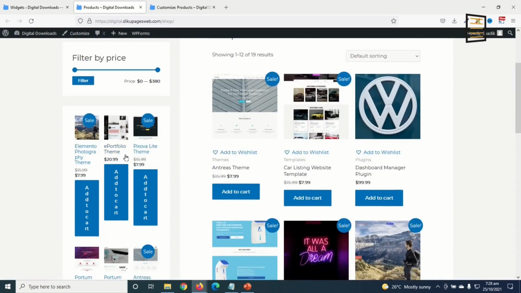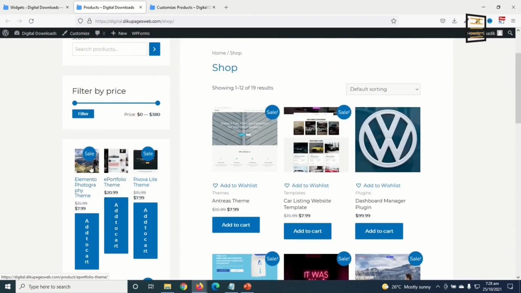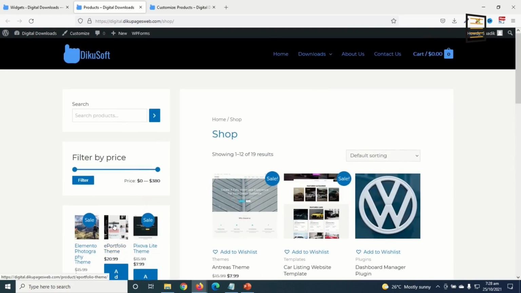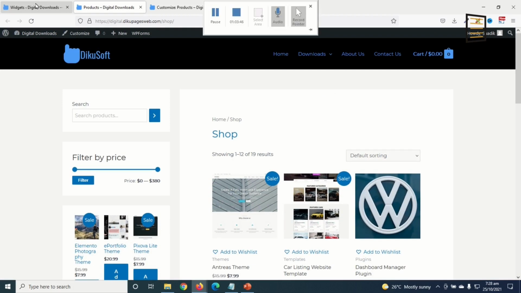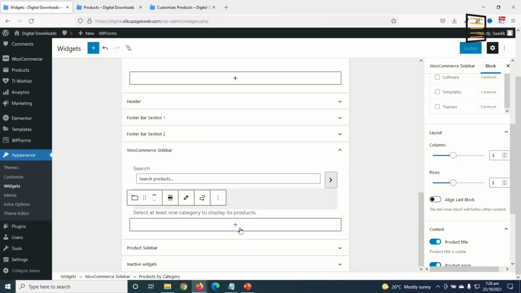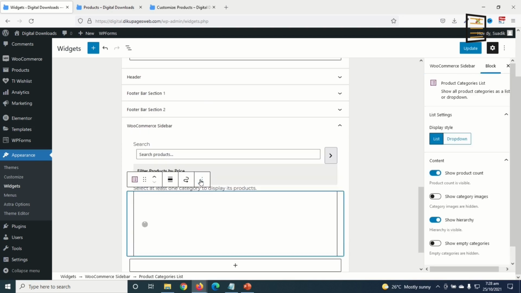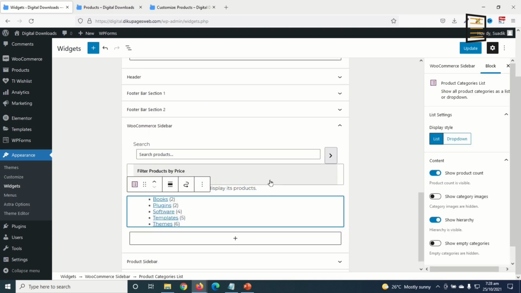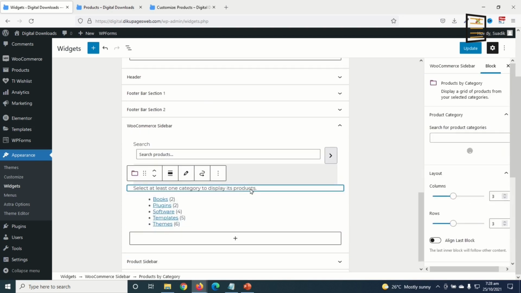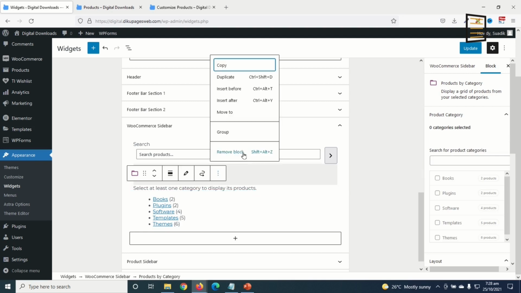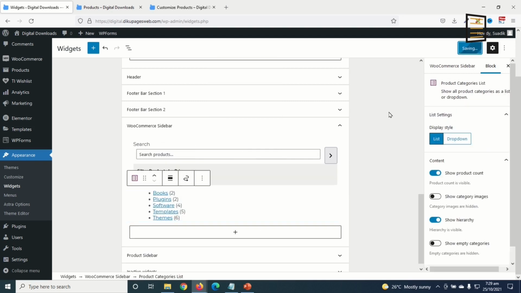Perfect. Oops, I think this is not what I want. That is the product categories. This is not what I want. I go back to widgets, add block, categories. I think this is what I'm looking for, product categories list. Perfect, this is what I want and not this. So I just select it, and I click on these options here, remove block. I'll update it.